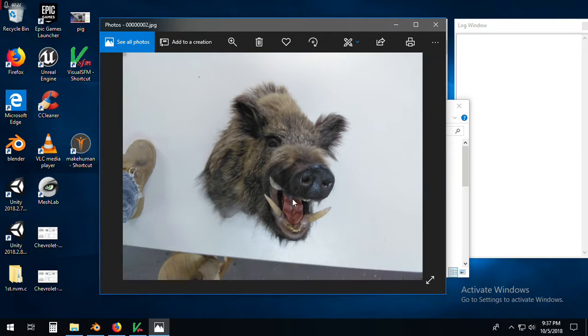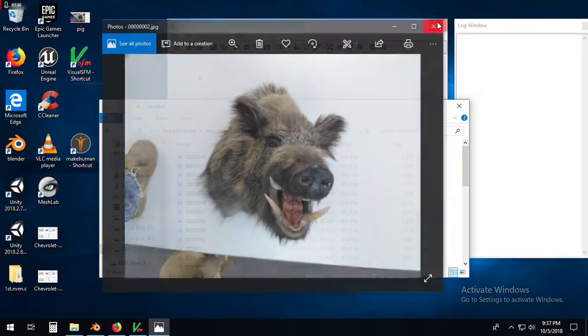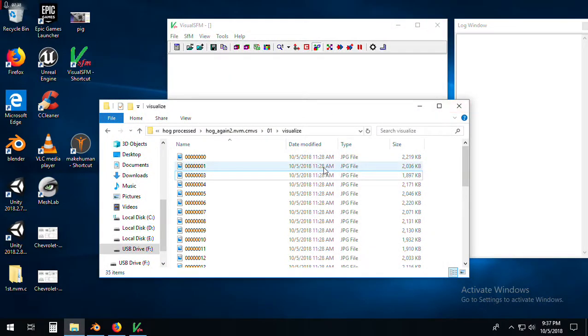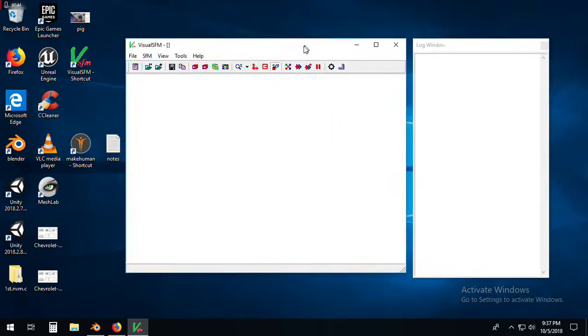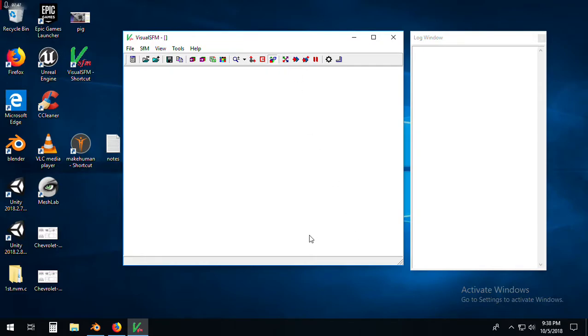If you want to see what this hog actually looks like, it's just a wild hog mount I was trying to do, but I don't think it's going to be able to handle the fur. Maybe I didn't take good enough pictures. I even got my foot in this picture, so I'm going to keep trying. Maybe I'll be able to get it into the 3D world. So that's how you do it. That's how you fix Visual SFM, and you can do your photogrammetry. Hope this helps you. Later.